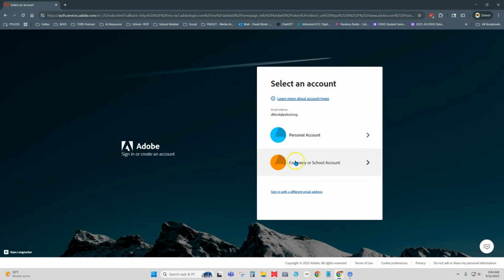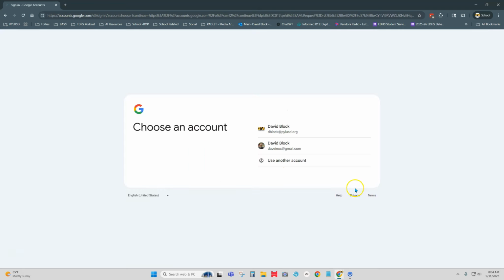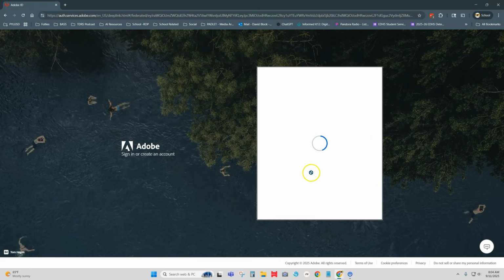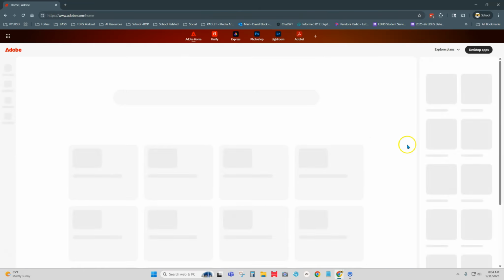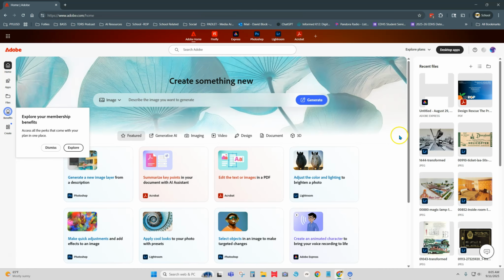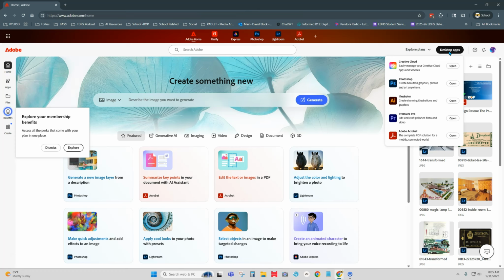And then you're going to click on Company, it's School Account is what you want. And then we'll be logged in here. We're going to log into the correct account, not that's my personal account, but we want the correct school account. And we're in. So now the next thing is you want to go to your desktop apps.